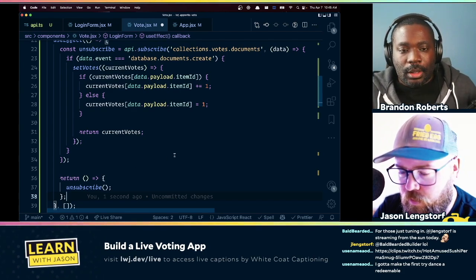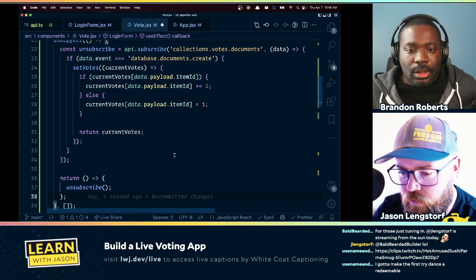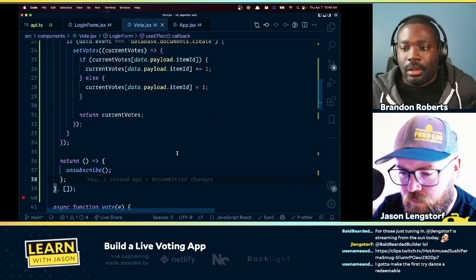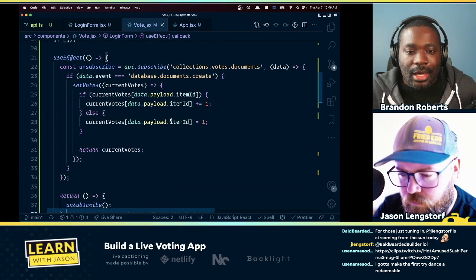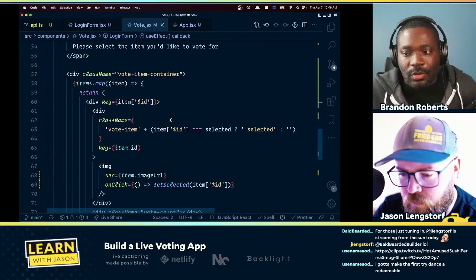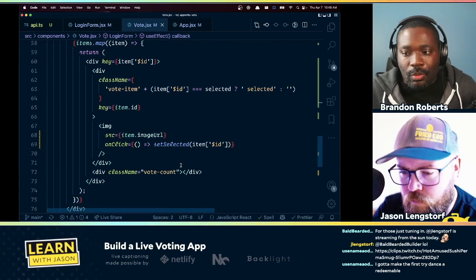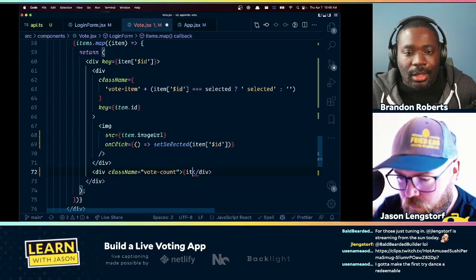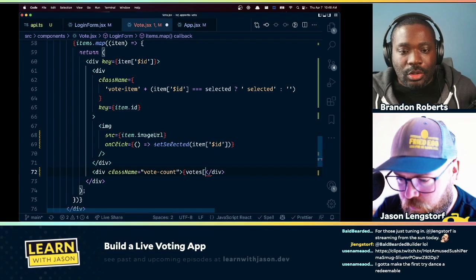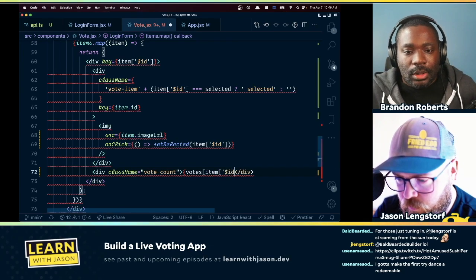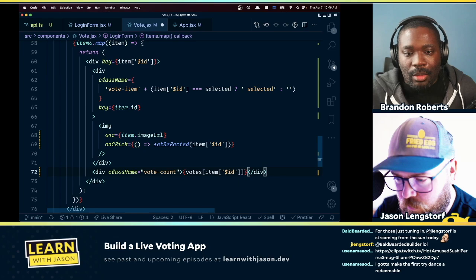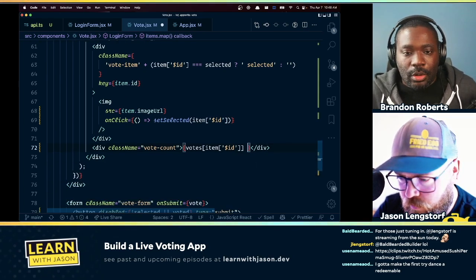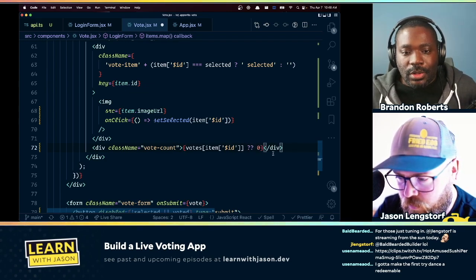Okay. Yeah. So I believe that'll give us the data that comes in in real time as far as votes are concerned, and then we'll need to display that in the UI somewhere. So we have a vote count there, so we can use votes and then use the item ID for that particular one, or have it be 0 if there haven't been any votes in yet.